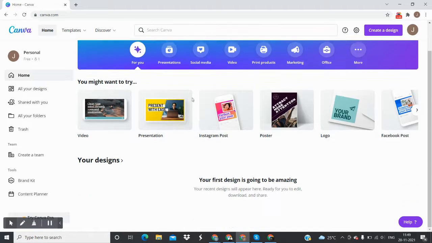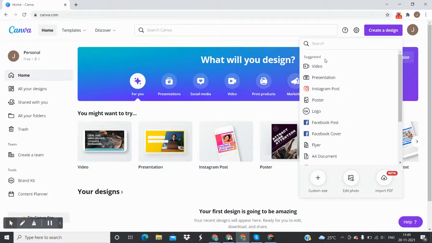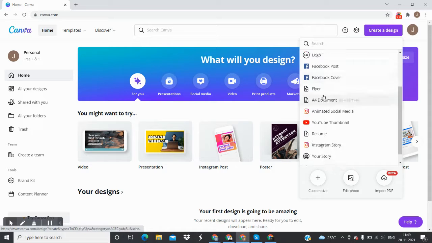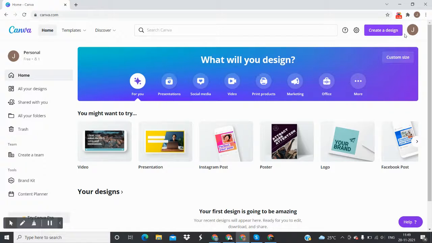Here you can search all your designs if you have any. Right now I don't have any design, so I cannot search it. And then there are account settings. Here you can click on create a design if you want to search some kind of templates, or you can select a customized size, edit a photo, and import a PDF. That's a different thing. So this is the general menu, and here you get all your designs, and designs shared with you, if anyone has shared their design with you, you can get it here. All your folders and trash and create team and all that.